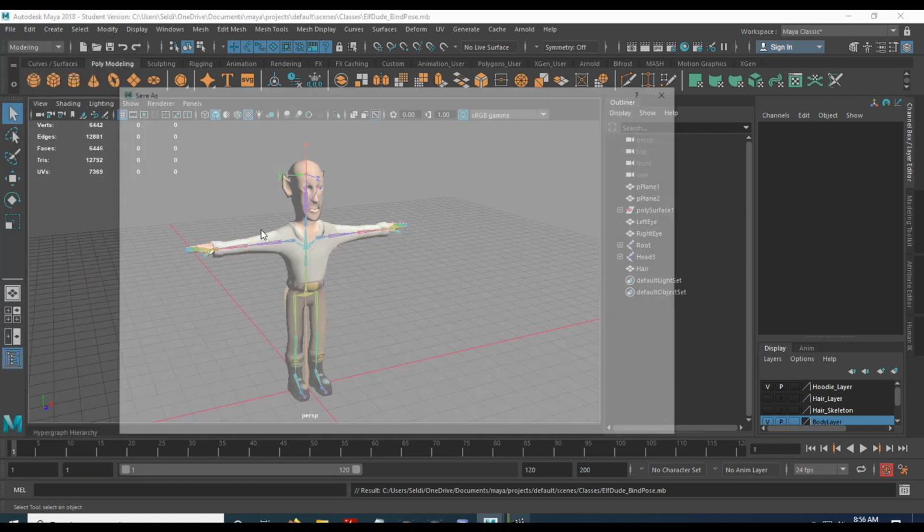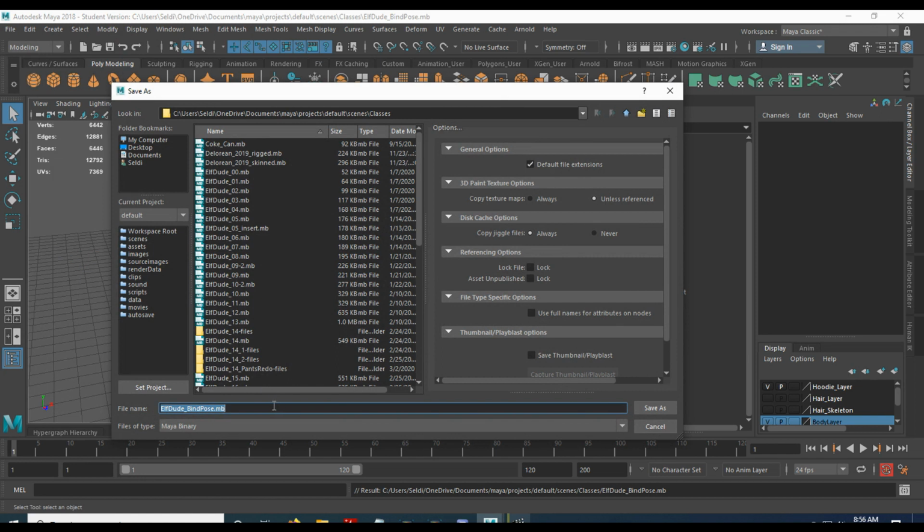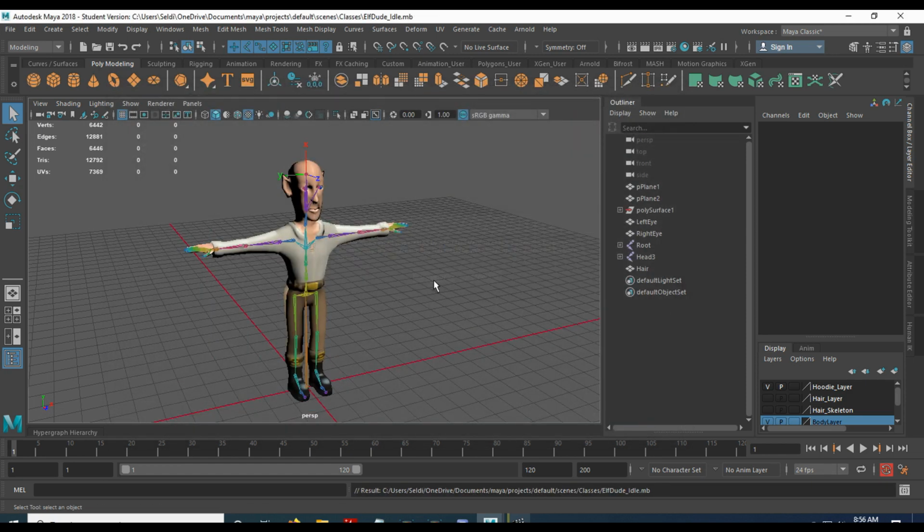Let's go do a save as. Once again, rename this. I'm going to do this one as the idle. So idle. And by doing that, I have a new file. If I have to make changes, I don't end up ruining the old one. So let's pose our character.